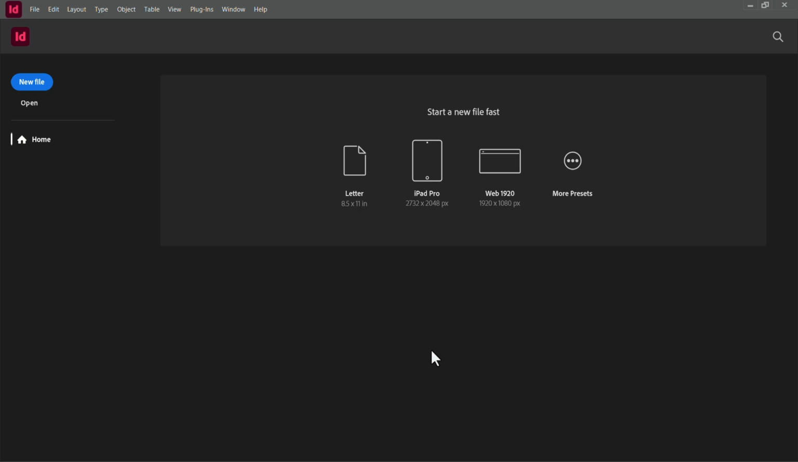Hey everyone, in this video, I'll show you how to add pages in Adobe InDesign. So without further ado, let's get right into it.